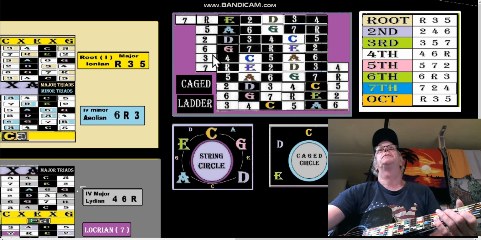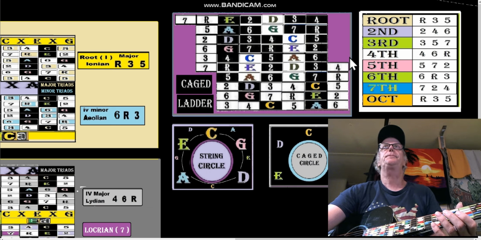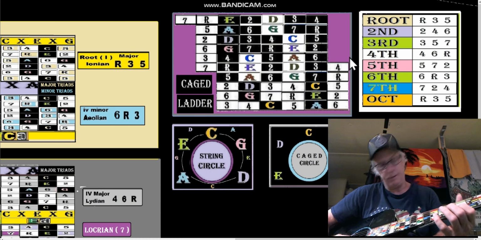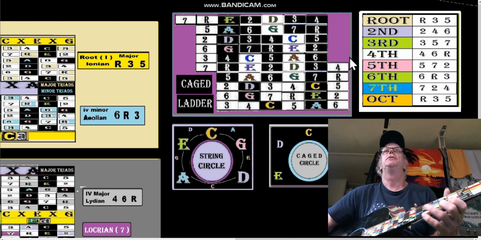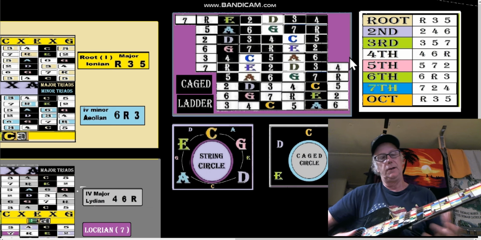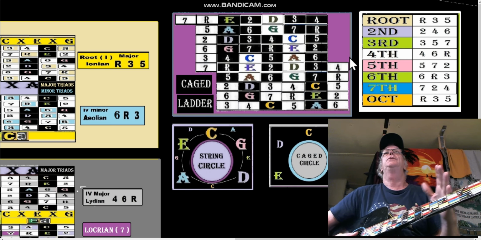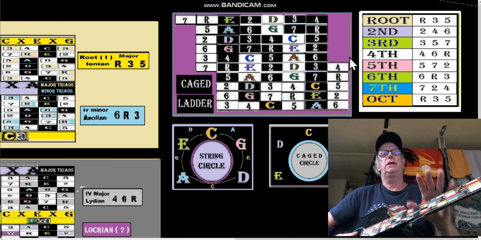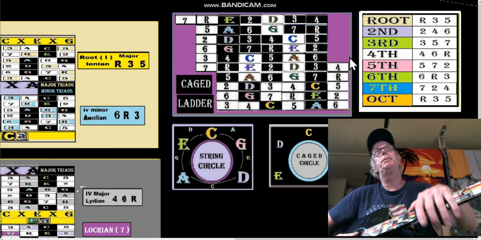So we're working our way up to the 3. So these top 2 go over again, and it goes on and on. 7, root, 2, sharing the 2, we get 2, 3, 4. Okay, so that gives you CAGED ladder mobility, vertical mobility, going up and going down.